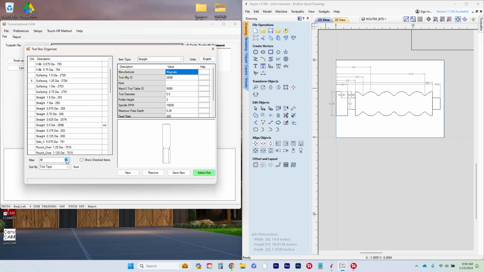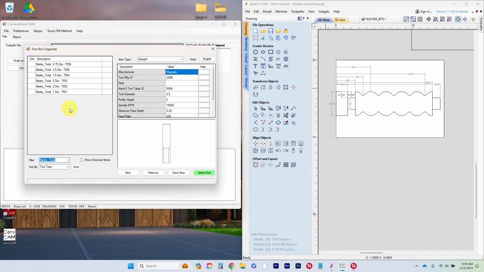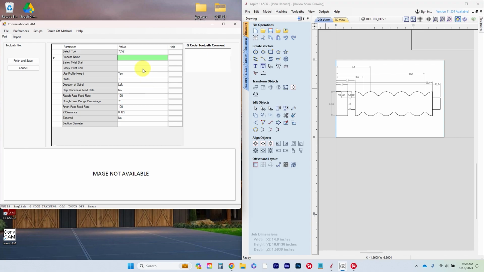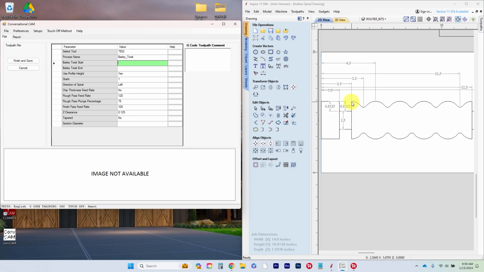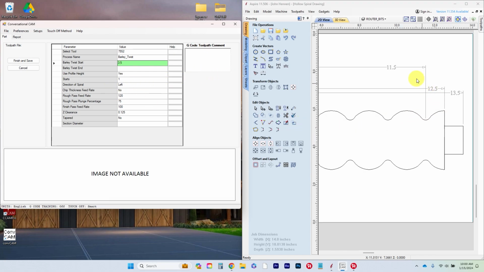So we can come down to our filter here. We're going to go to barley twist. I'm just going to grab my 2-inch. Select and exit. This is going to be called barley twist. And the barley twist start point is actually down here in the center of the cutter, so not at the edge where the cutter starts, but in the middle of that cutter. So we're going to start at 3.5, and we're going to end at 11.5.